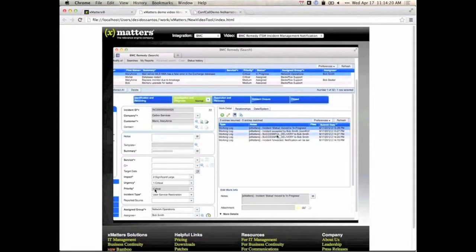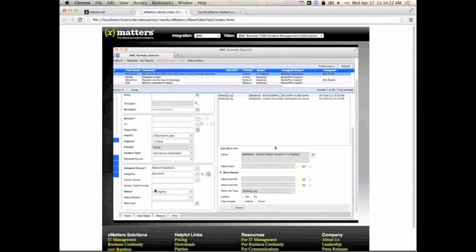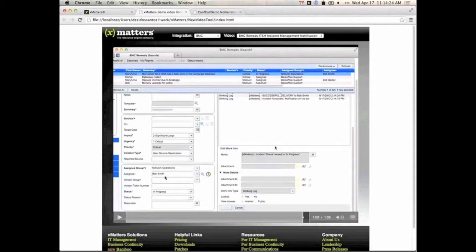So if we go over to the left-hand side of the ticket here, the most important piece is right here, we can see Bob Smith's name showed up. Okay? So that whole thing happened in literally less than a minute. We found the right person. We notified them on the devices they chose. They responded on that device, and we now have the ticket assigned to Bob, all in less than a minute.